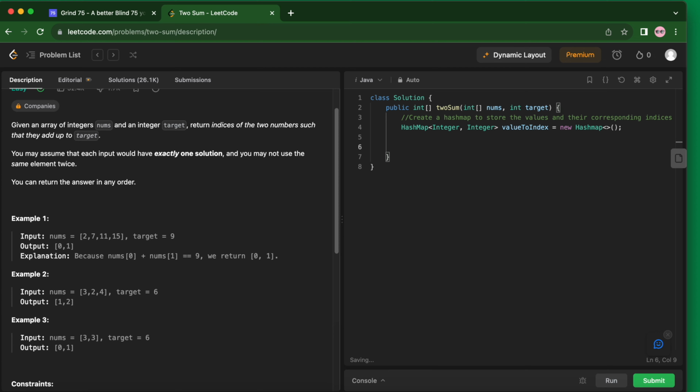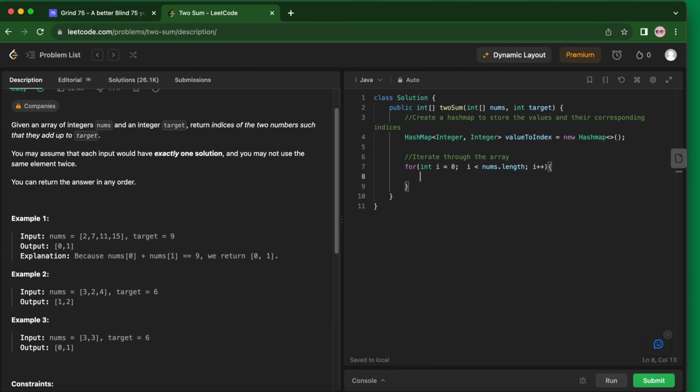Now what we are going to do is we are going to iterate through this array. Okay, we'll iterate through the array. Which array? Nums array. So let's do for int i equal to 0, i is less than nums dot length, i plus plus. Simple enough.